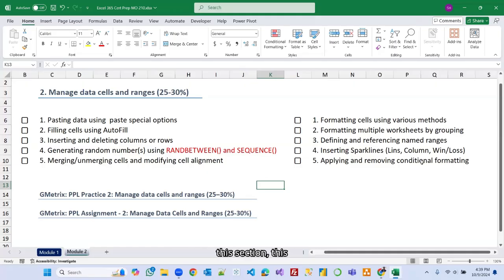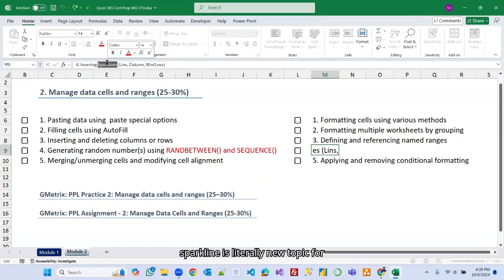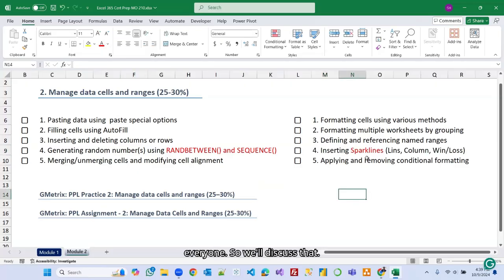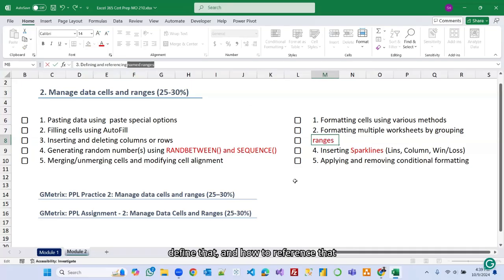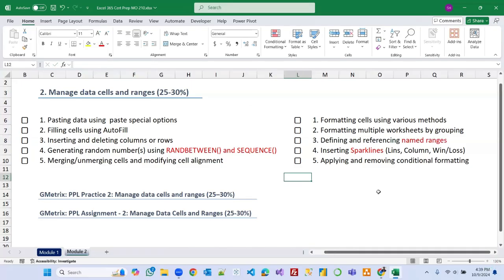And then if you go to this section, inserting the sparklines. Yeah, the sparkline is literally a new topic for everyone. So we'll discuss that. And then referencing named ranges, how to define a named range and how to reference that in our functions and formulas. So that will be definitely a new topic for all of us. So we'll see what is a named range, how to define that, and how to reference that one.